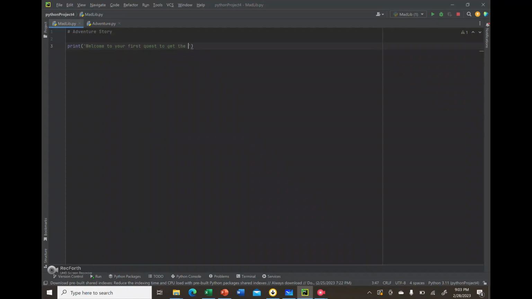So I'm going to start by doing a print statement to welcome the user to this quest that they're going to be on. So I might say something like, welcome to your first quest to get the King's Crown at, let's say, the Forbidden Forest. Just sort of a welcoming statement.